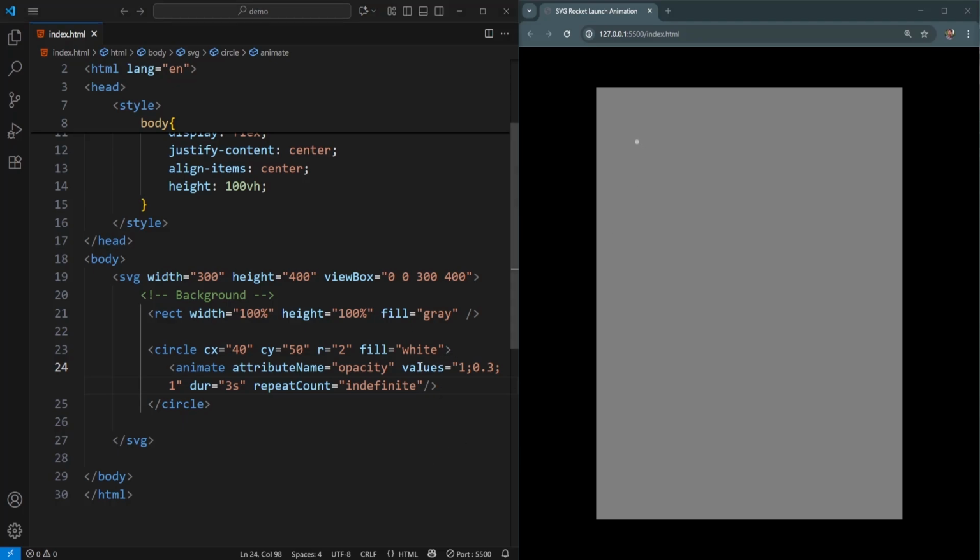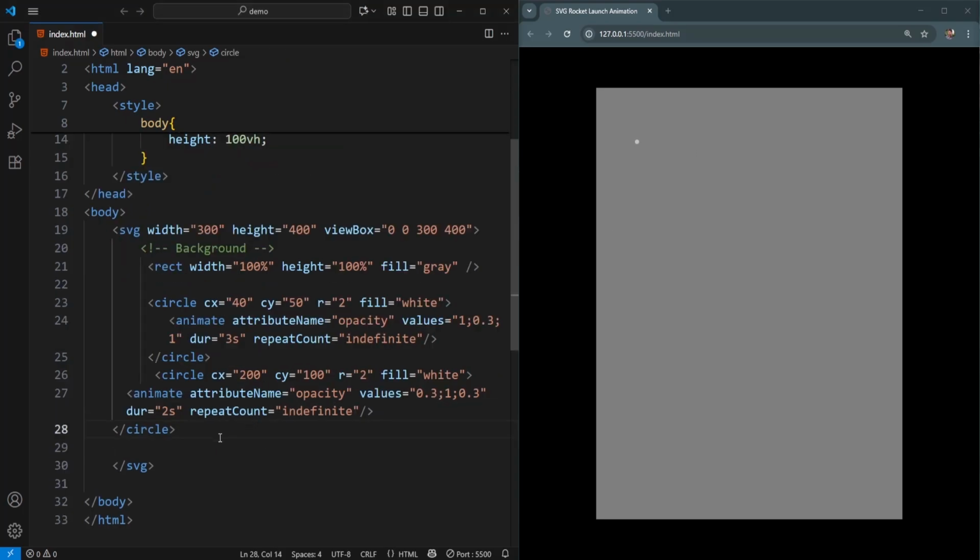In the same way, I'm going to create 2 other circles for 2 other stars. So here I'm going to define another circle with the animate attribute. As you can see, our circle cx position is 200 and our cy position is 100. And we use the exact same radius and exact same fill color. And for the animate tag, we use the same values. If I save this file, you can see another star.